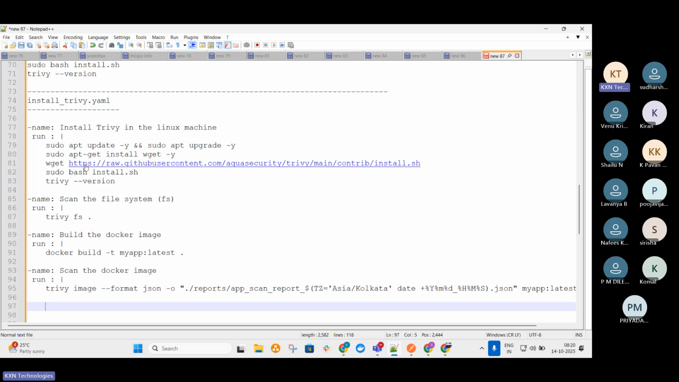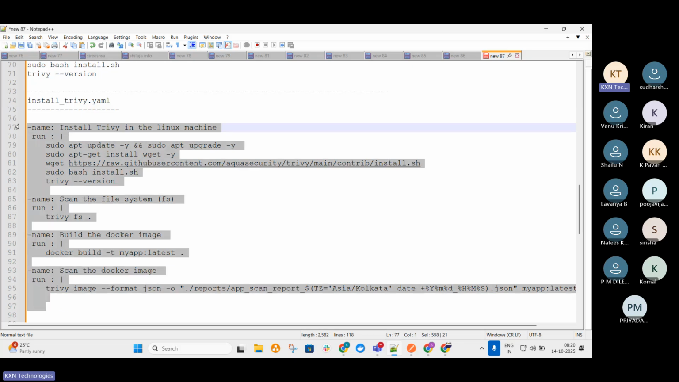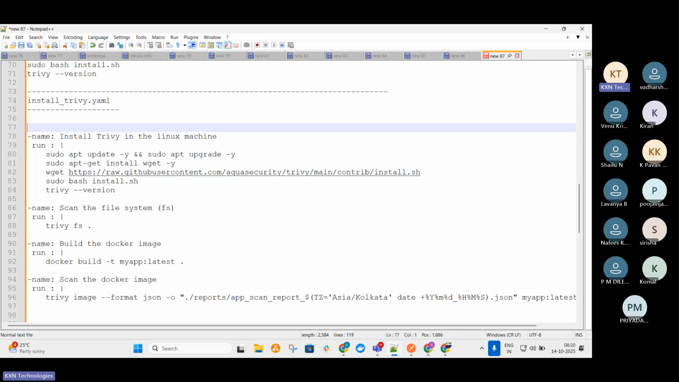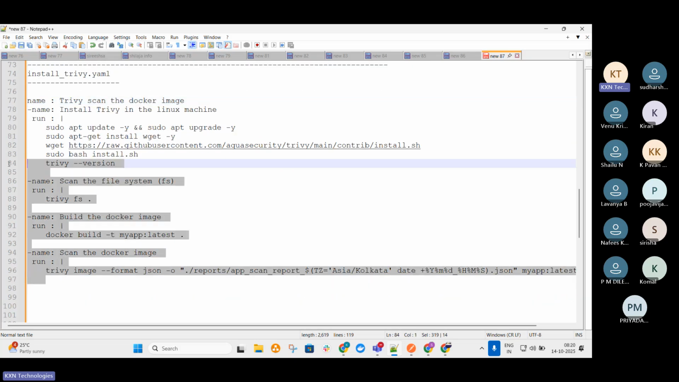Clear? Guys, this is exactly what we do in a CI/CD pipeline. One workflow we completed, guys. See here, the job name we can keep. Let's say name colon. What is the job name? Trivy scan, scanning the Docker image, right? So this is one job. Everything goes inside this.